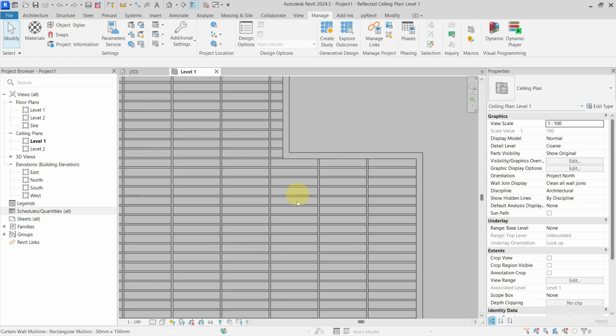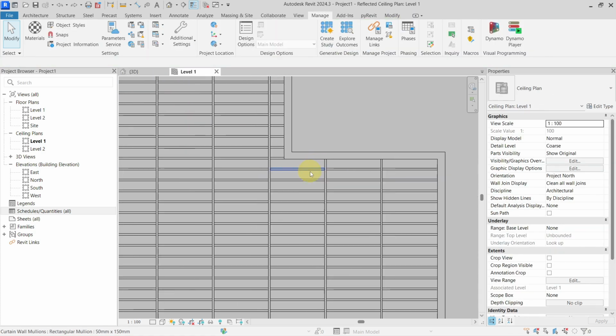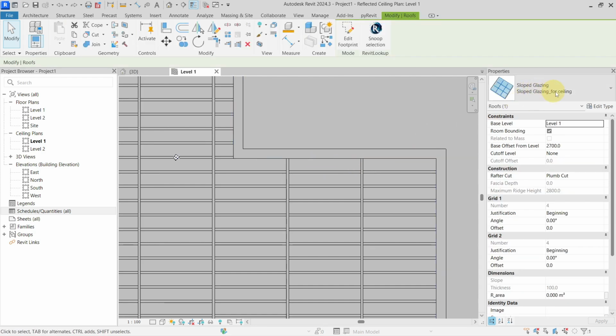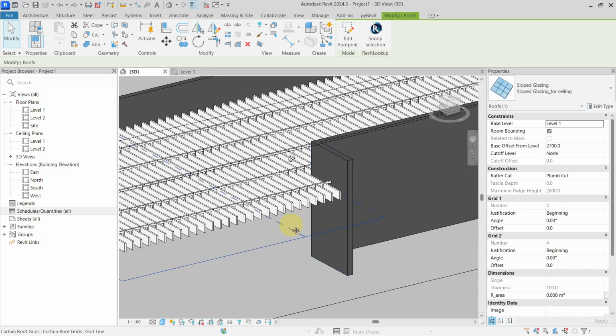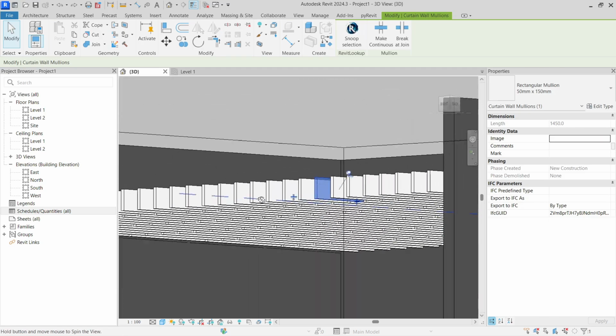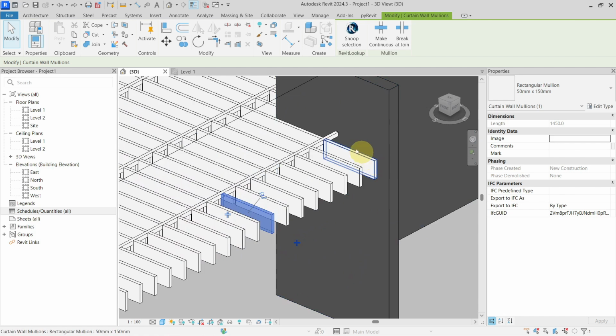Hello everyone, today I'm going to show you how you can calculate the area of a sloped glazing roof inside of your Revit project. As you can see, I have here my sloped glazing roof, which I'm using for a ceiling. You can use this very well, for example, for these acoustic baffles for the ceiling, and model them. But now I need to schedule the area.